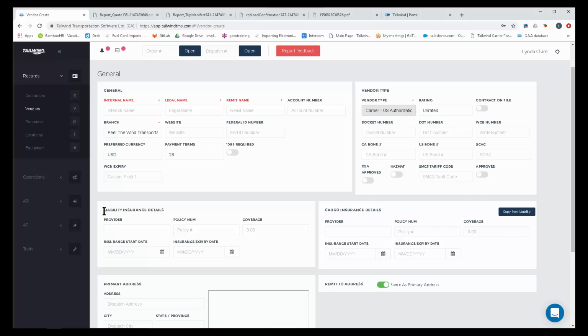You can track the details coming directly off their certificate of insurance, setting an expiry date. The software won't let you dispatch a load on a carrier that has expired or expiring insurance. You can track docket numbers, DOT numbers. You can even give your carriers an internal rating if you want. You can set your carriers to approved so that your users can't use a carrier that is not approved.